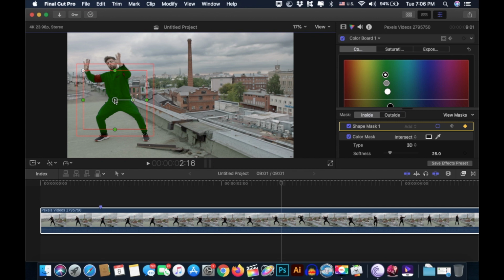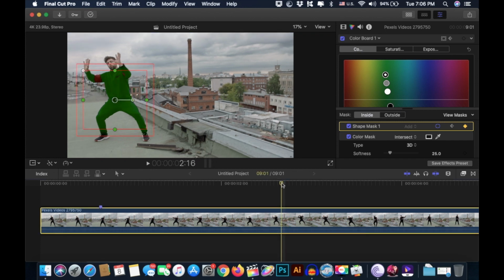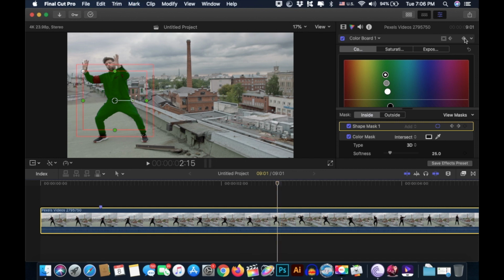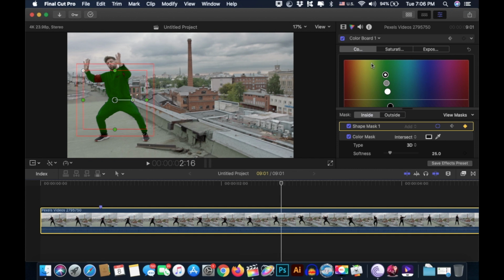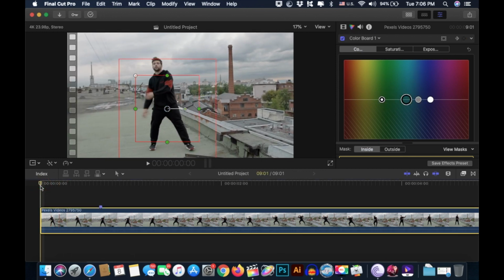Now guys, we need to change the color right here. So repeat the same process. Go one frame back to the left and add a keyframe. Now again one frame to the right. Now change the color. So now when I'm gonna push play, this effect will look like this.